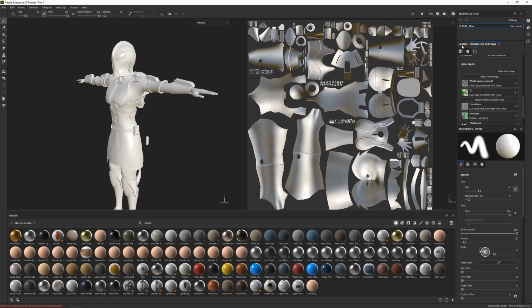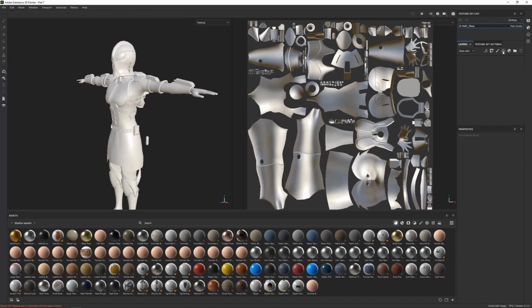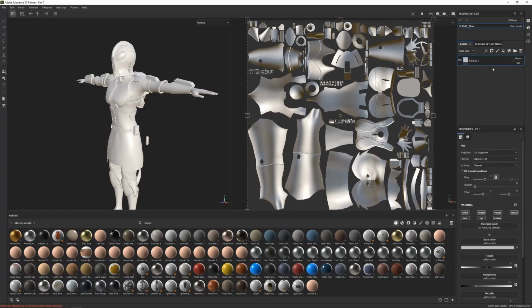So coming back to the layers tab here, this is a paint layer, we don't need one of these, so I'm going to delete it. And I'm going to add in a fill layer. I'm going to call this fill layer normal. Now under the material section, I only need the normal channel, so I'm going to hold down Alt, left click on normal to deselect everything else except normal.